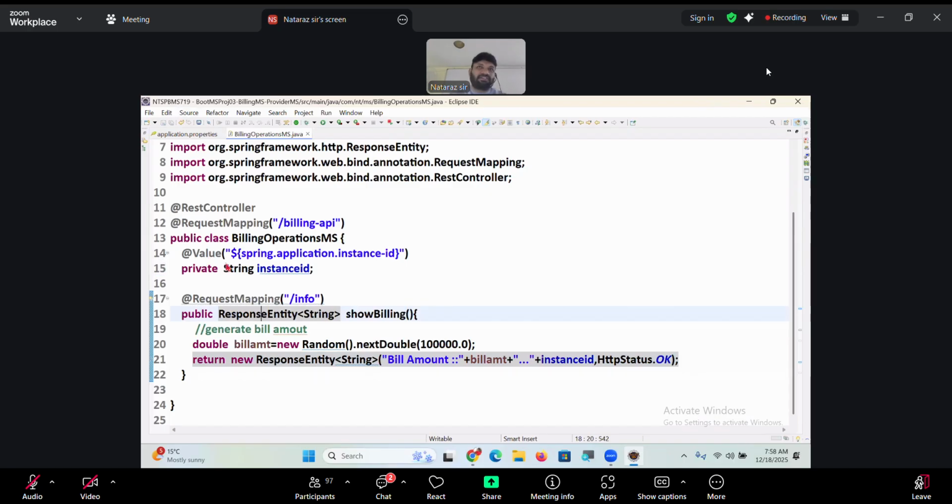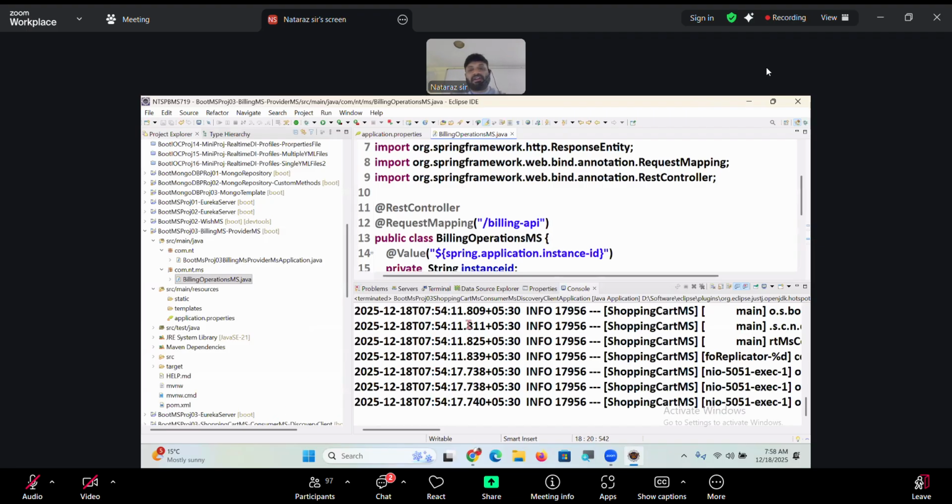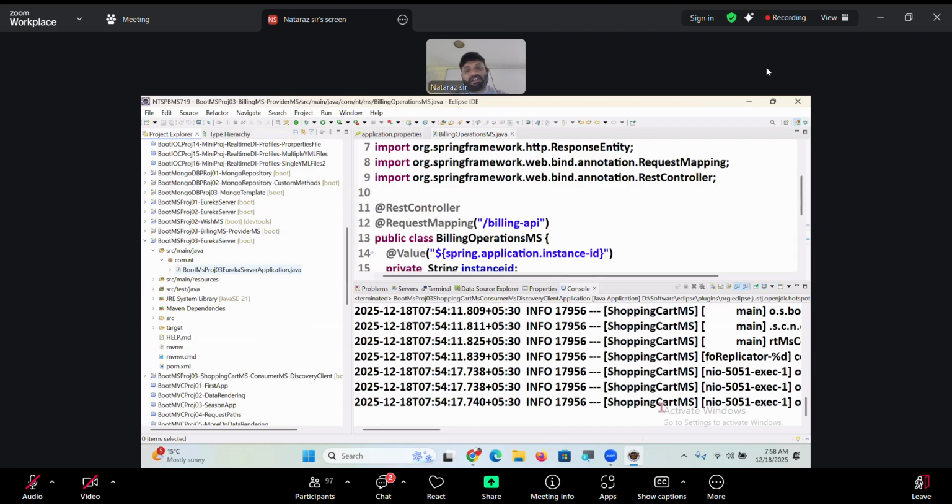Always the 0th instance, the first instance only, will execute. Now see there is no load balancing. There is no support for load balancing. I want to prove it. Run as Java application, guys.